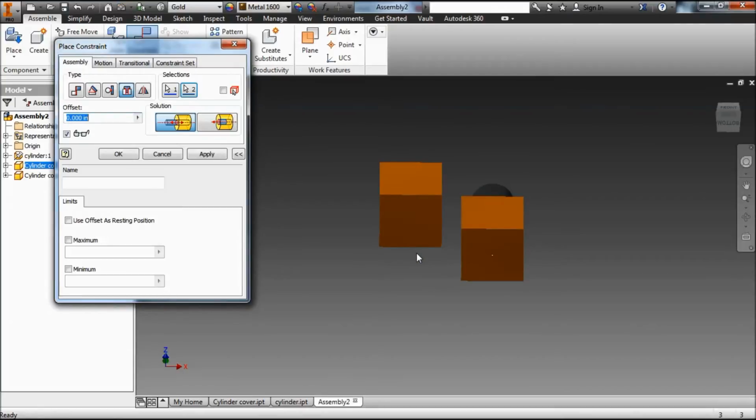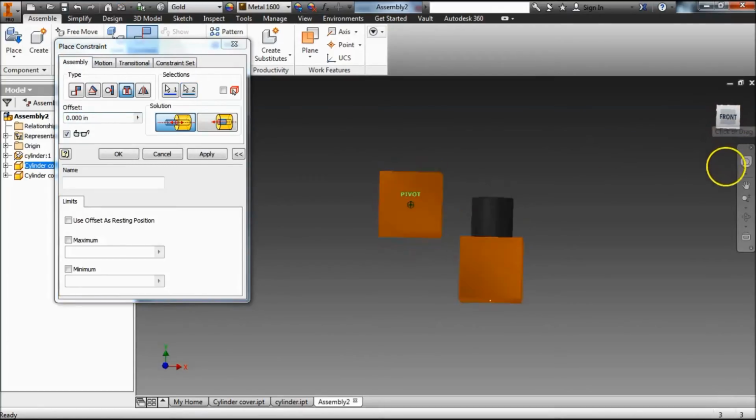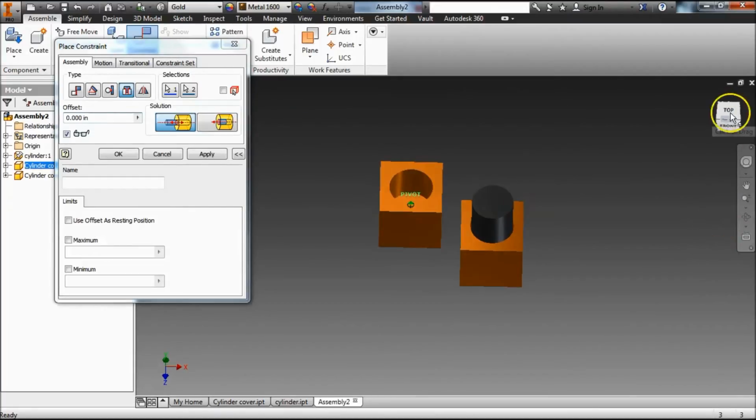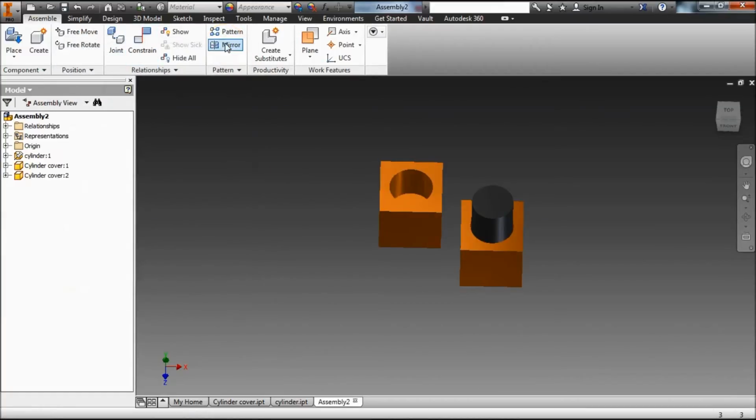But again, ooh, look at that. Puts itself right on there. That's pretty nice. Now I'm going to hit apply so it sticks, and do it again to the other. Constrain.